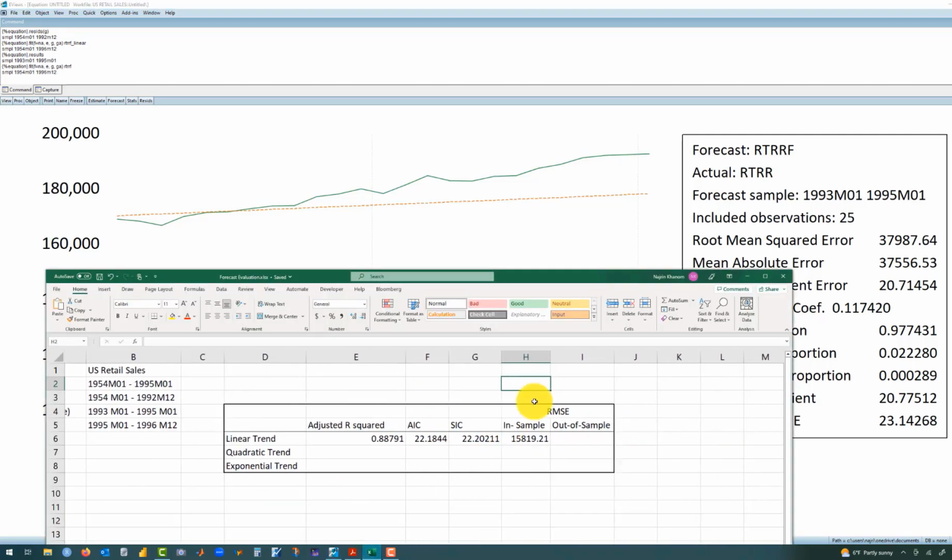So now we have the out of sample root mean squared error. So we'll save that: 37987.64. You can see the out of sample error is much larger than the in sample, even though the data size is smaller.